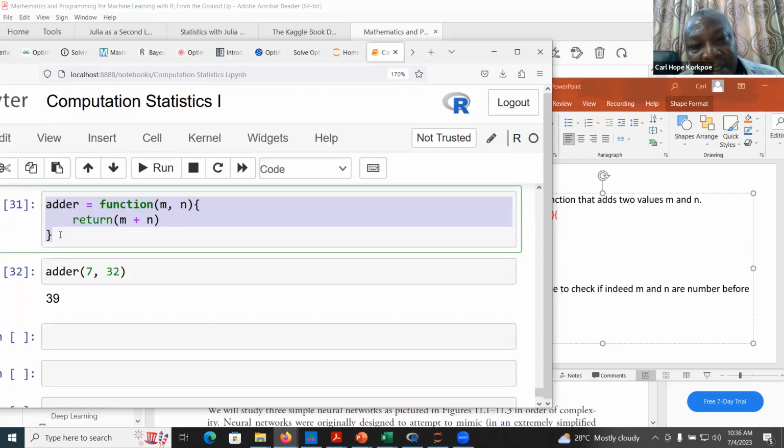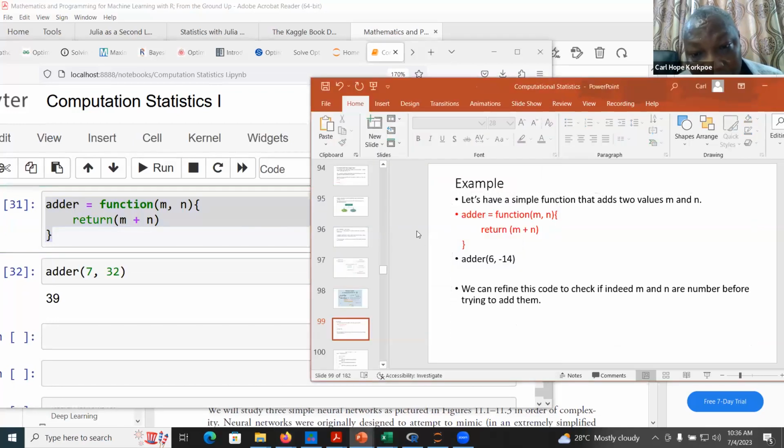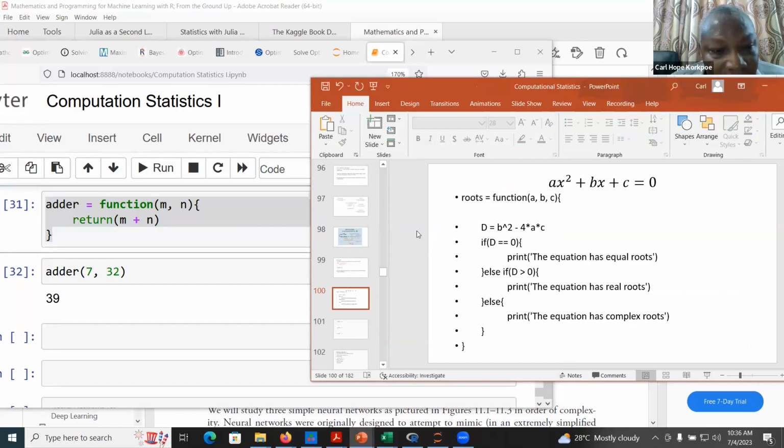This is the architecture in which all functions that you find in R are actually written. And so we are going to experiment with writing a function to solve the quadratic equation.